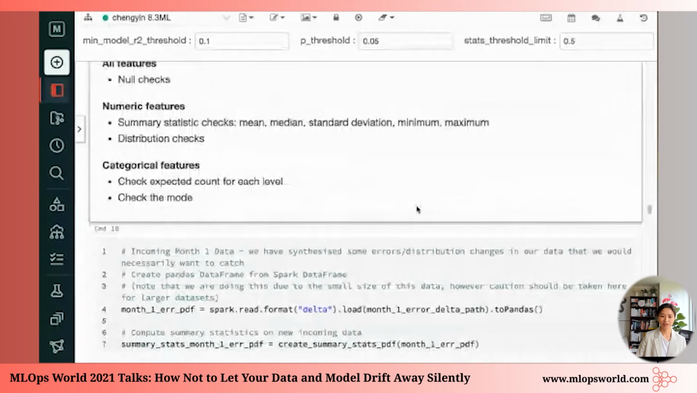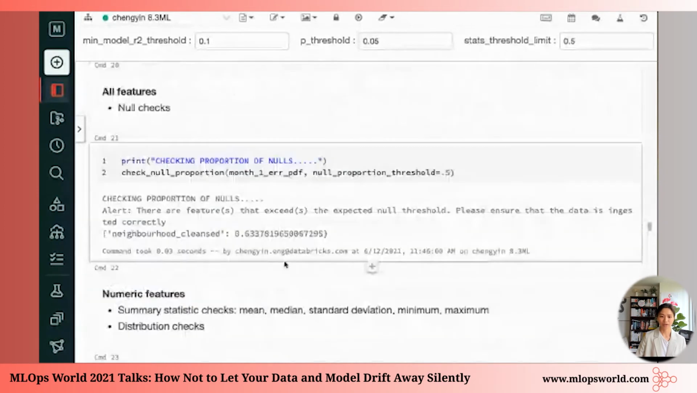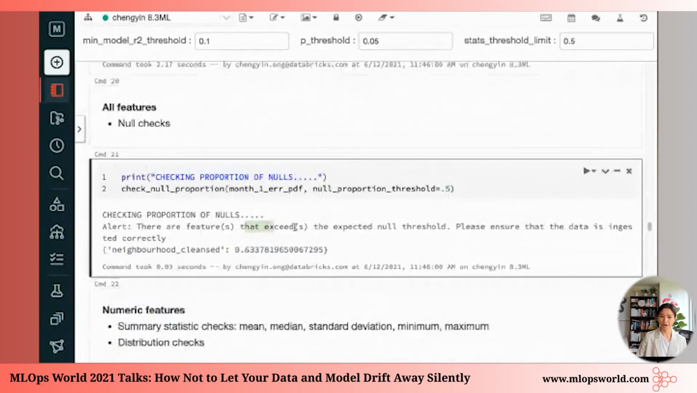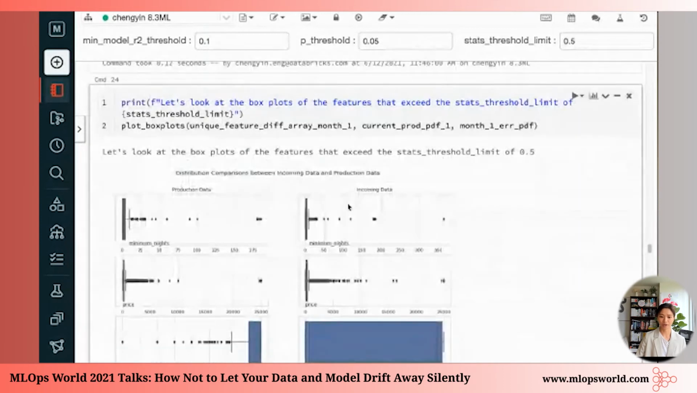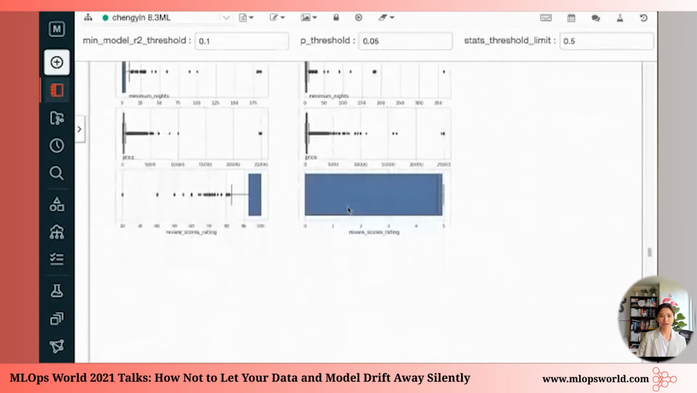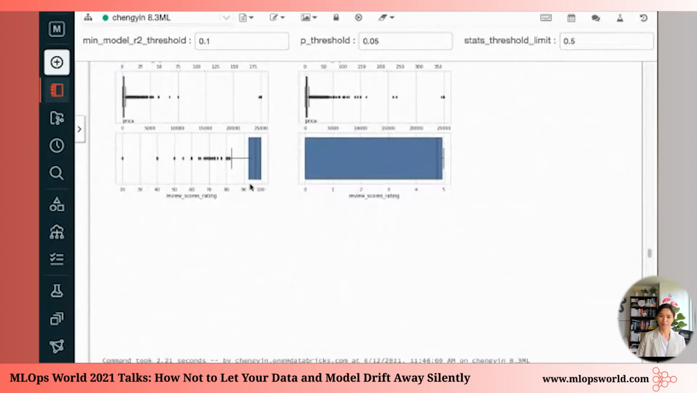And then you can see there is checking the proportion of nouns. This tells us if there exists a certain threshold that we care about, checking for different summary statistics, and then also plotting some box plots. From this one right here, we can notice that there is a difference between the incoming data and the production data, where things went from 0 to 5 to 0 to 100.